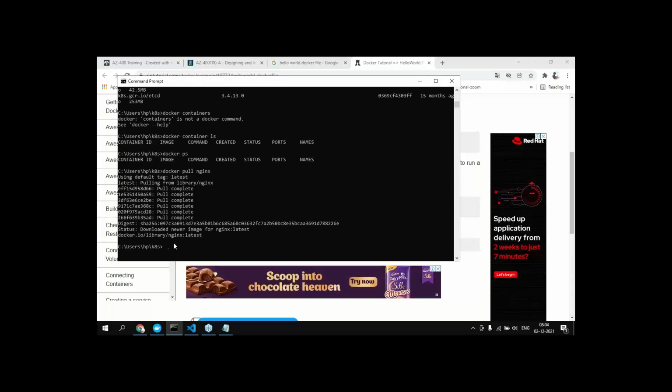So for example, as I said already, to build an image we need the Docker file. Okay, notepad. I'm just creating the Docker file now. It should not have any extension, so the name itself is Docker file. That's it.